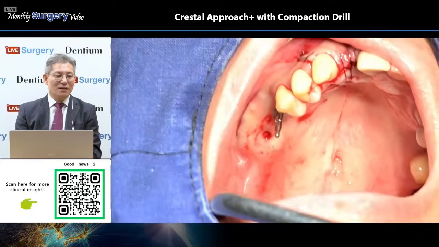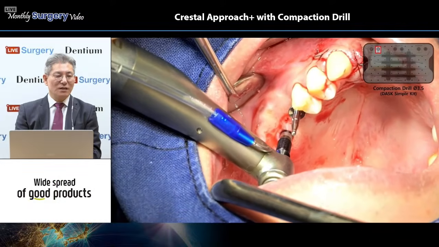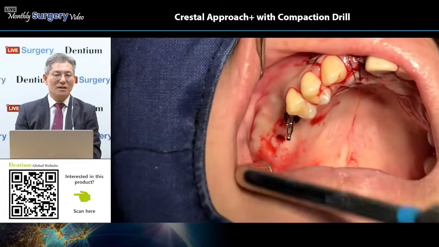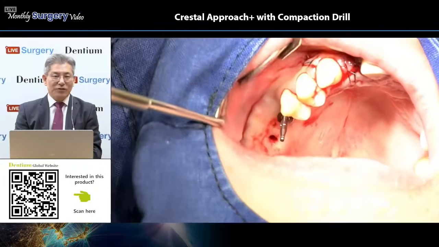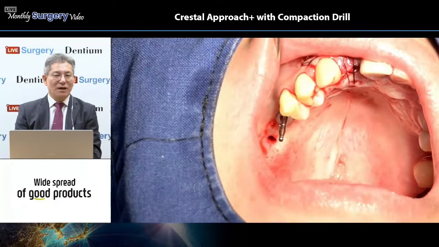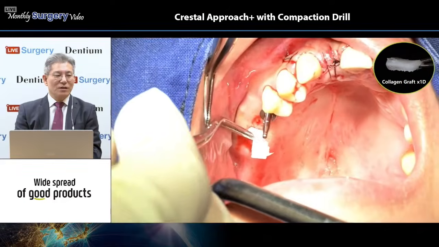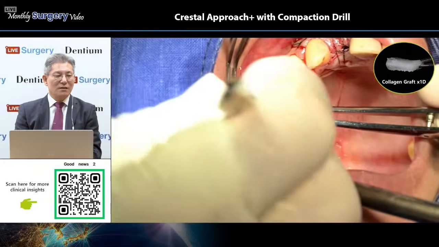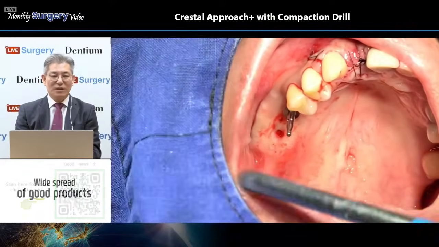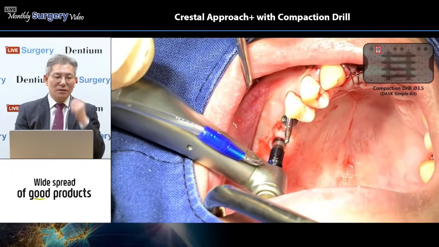Can you see the biomaterial? This one is collagen graft X1D. This collagen graft is the highly dense collagen matrix, right? So using this collagen graft gave us a favor. First one, preventing the perforation. The second, if perforated cases, a small perforation can be overcome and sealed by using this collagen graft.